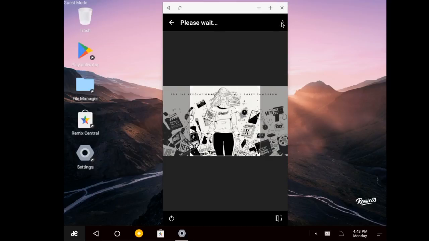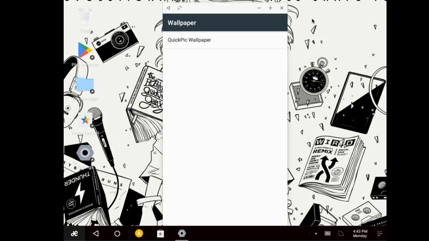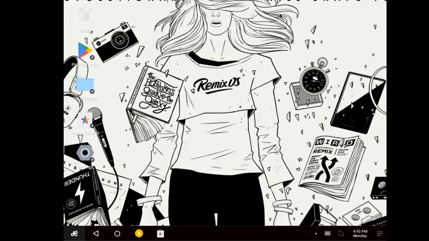So it'll work. Yes indeed, it does work. Not very well, but it works. Not even sure what that is. Now I can't really make out those icons. Well, that was a poor decision.